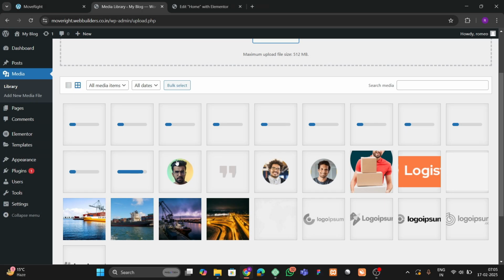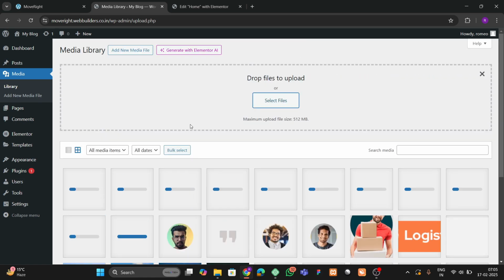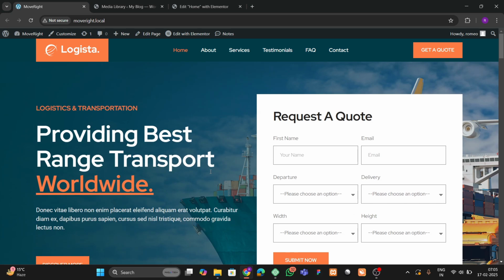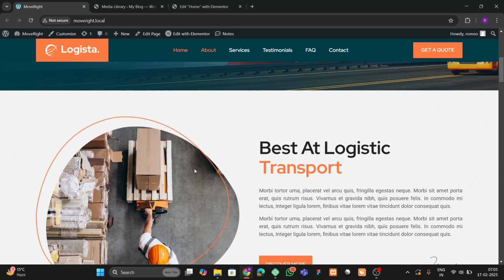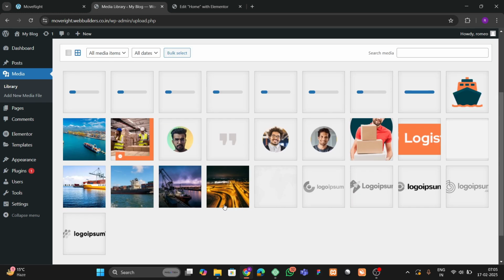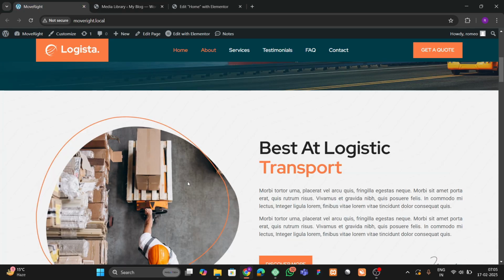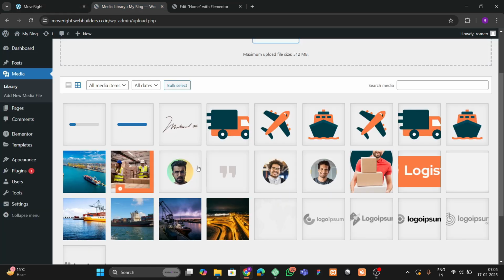Let's wait for all these images to upload, and we're going to build this home hero section first. First we're going to build this hero section, and after that we're going to build the about section. You can see that all these images are getting uploaded, and there are so many images.